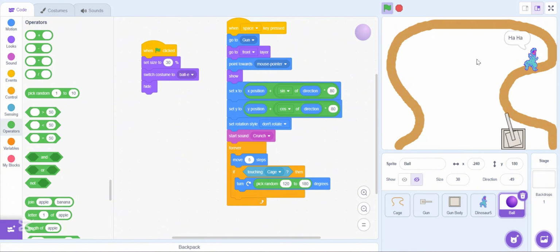Now if you click on the green flag and shoot out the bullet using the space bar, the ball will start bouncing from the edges of the cage.